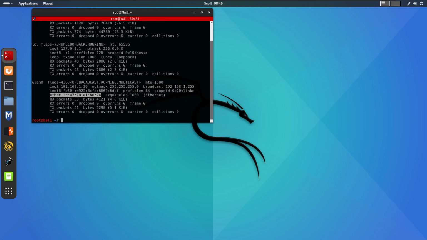First, we need to disable the interface before making any changes. To do this, we will type ifconfig wlan0 down.